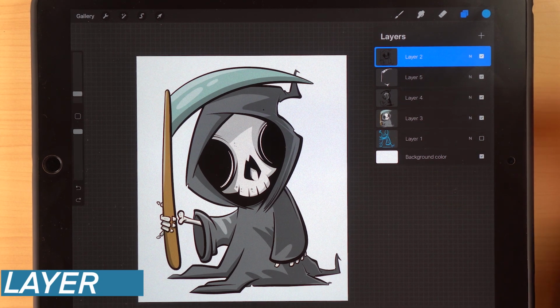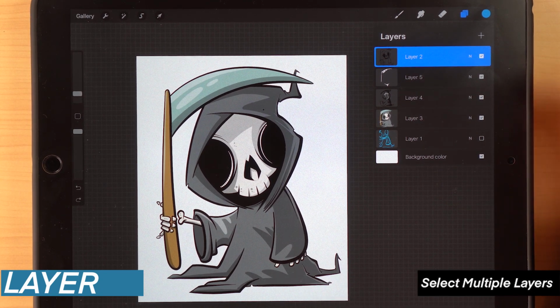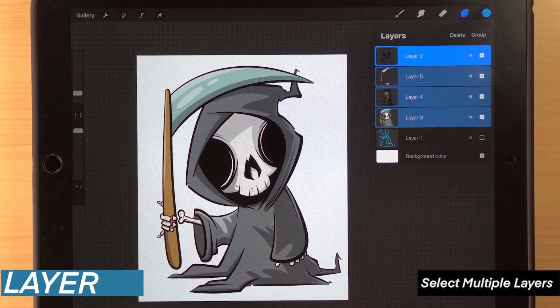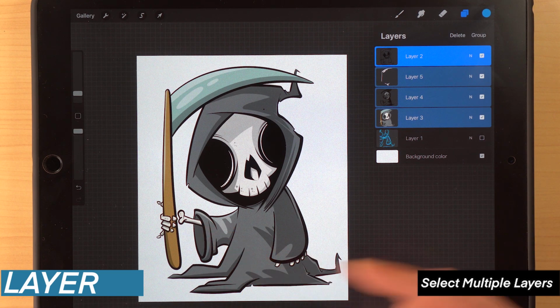The other option here is you can swipe to the right, and that's going to select multiple layers. So this is really nice. I use this quite a bit. Let's say, for instance, with this Grim Reaper design, I wanted to add a tombstone here in the background, but the Grim Reaper is pretty big, fills up the entire screen, so I need to shrink him down, but I don't want to merge all the layers because I might want to go back in and adjust this highlight layer, or I might want to adjust this shadow layer.